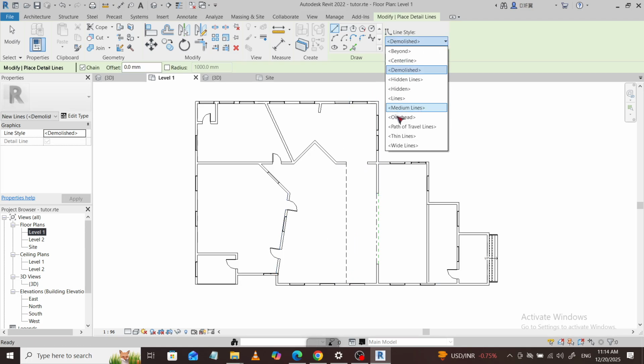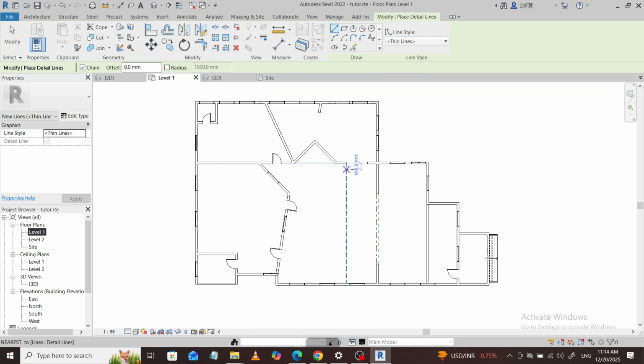If you're documenting something subtle, a lighter style helps it read without overpowering your view. For edges or cut graphics, a heavier style is often clearer. Don't worry if you're unsure at first. You can always select a line later and switch its style from the type selector.